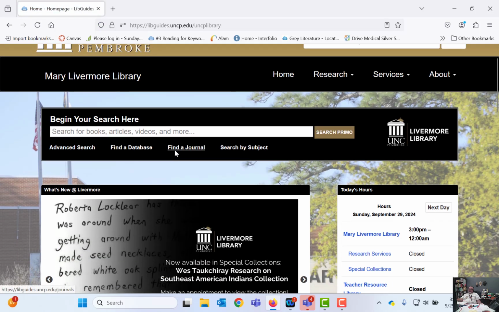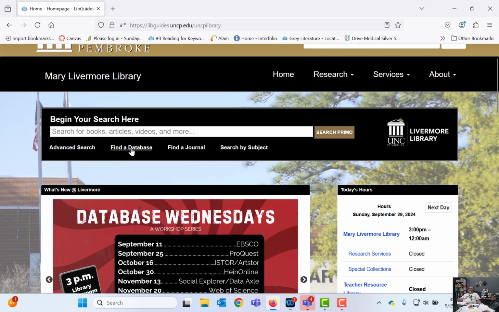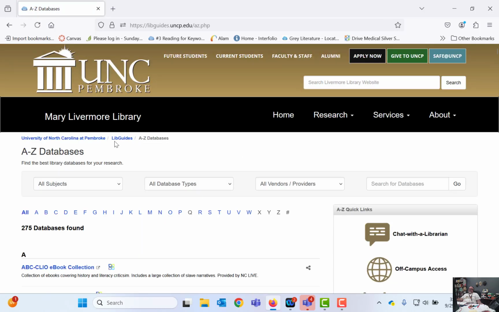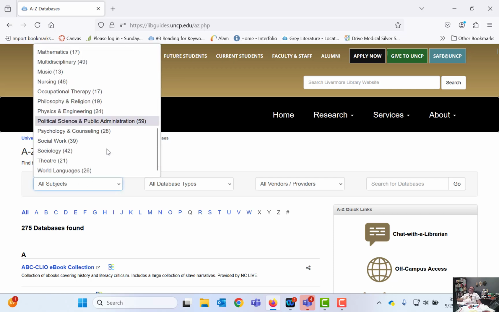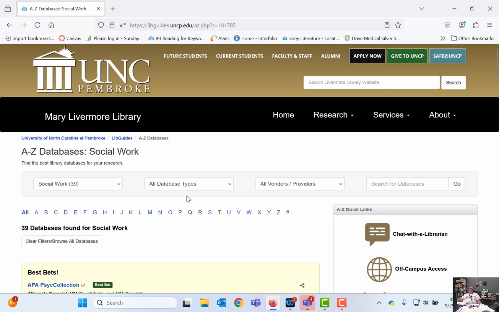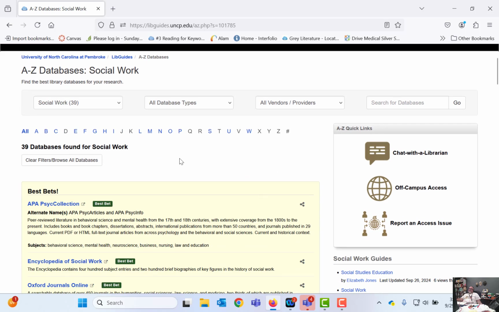Now, to get to our resources, click Go to Mary Livermore Library's Resources, and it will bring you to this page. From this page, click Find a Database, and this will bring up an A to Z listing of all of our databases. To locate only social work databases, click All Subjects, scroll down, and you can select Social Work, and it will bring you to this A to Z database page for social work.